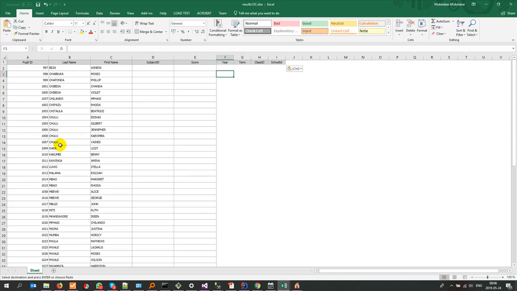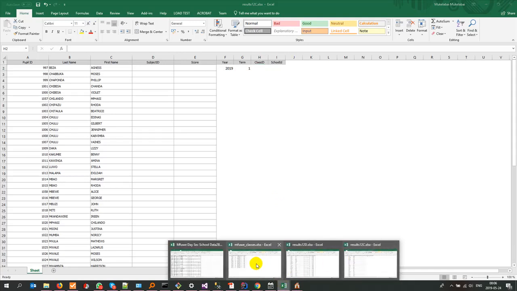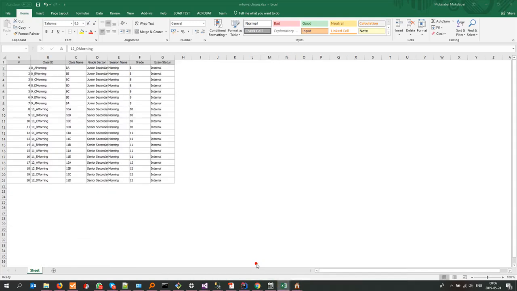Yes, so we're getting somewhere. We have the PPU IDs, that's what we need, and then we have the names that are sorted. Then we can fill in this part of the year, the term, the class ID, and the school ID, because these we already know. These results are for 2019 and term 1, and then the class ID, we know we're dealing with 12C.